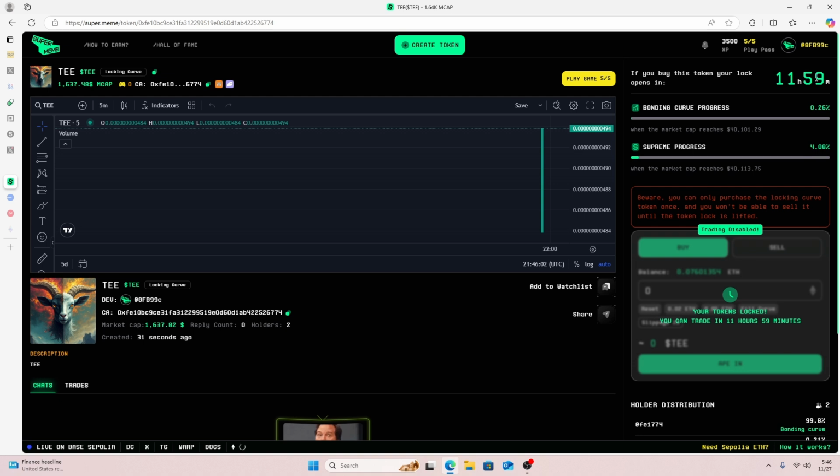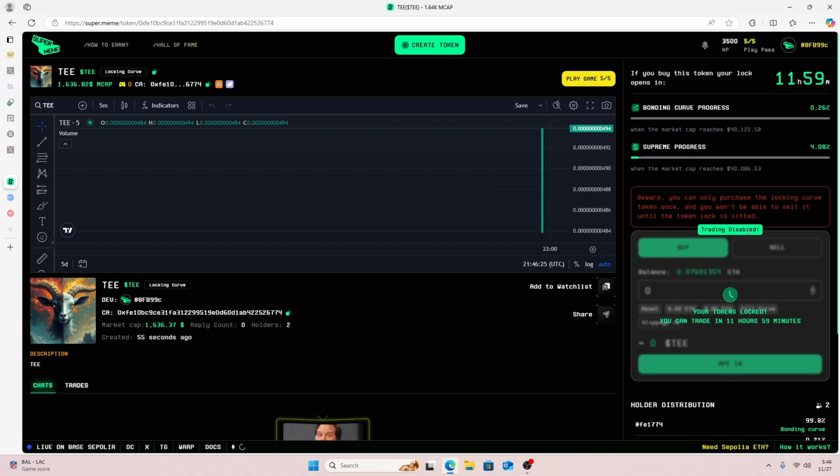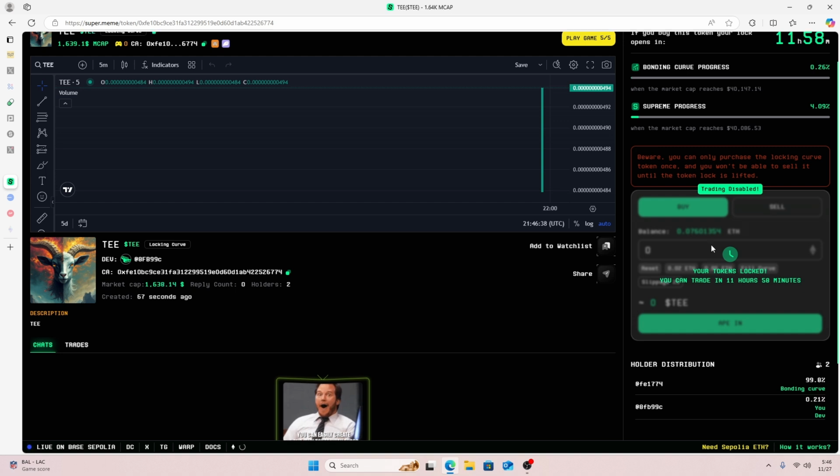So the dev bought, but this is different from a dev lock situation. This is a locking curve. So the dev set a situation where if you bought, you will not have your tokens available to you until this timer elapses. I won't be able to show you this here because I've already bought as a dev. I would have been able to show you the situation here, assuming I didn't buy. But there's going to be a timer. It looks like you can shorten the timer if you buy a larger allocation. Very interesting stuff.